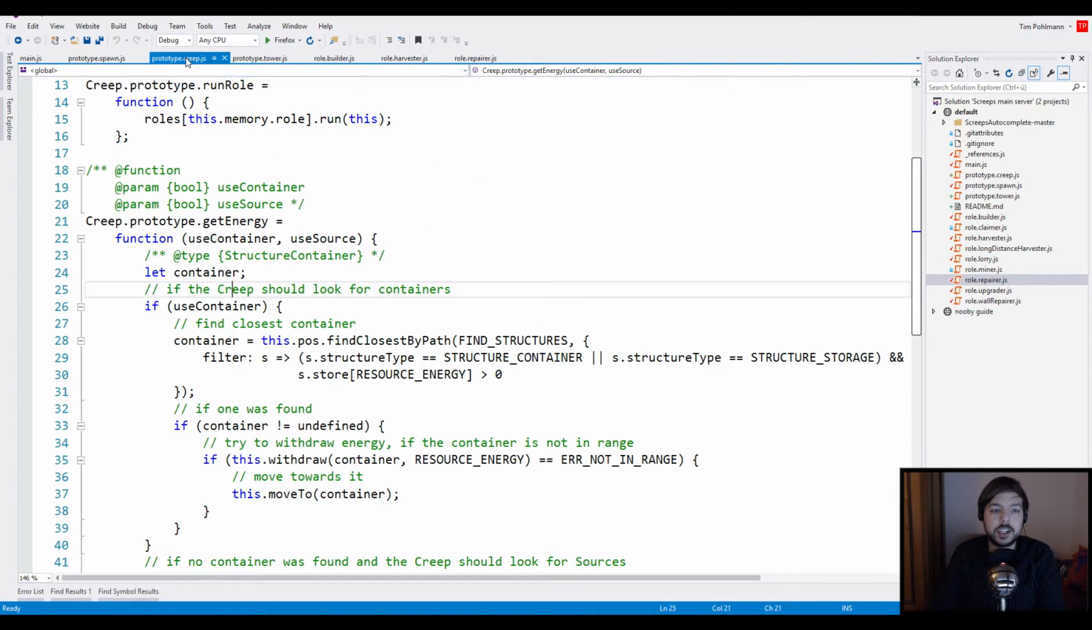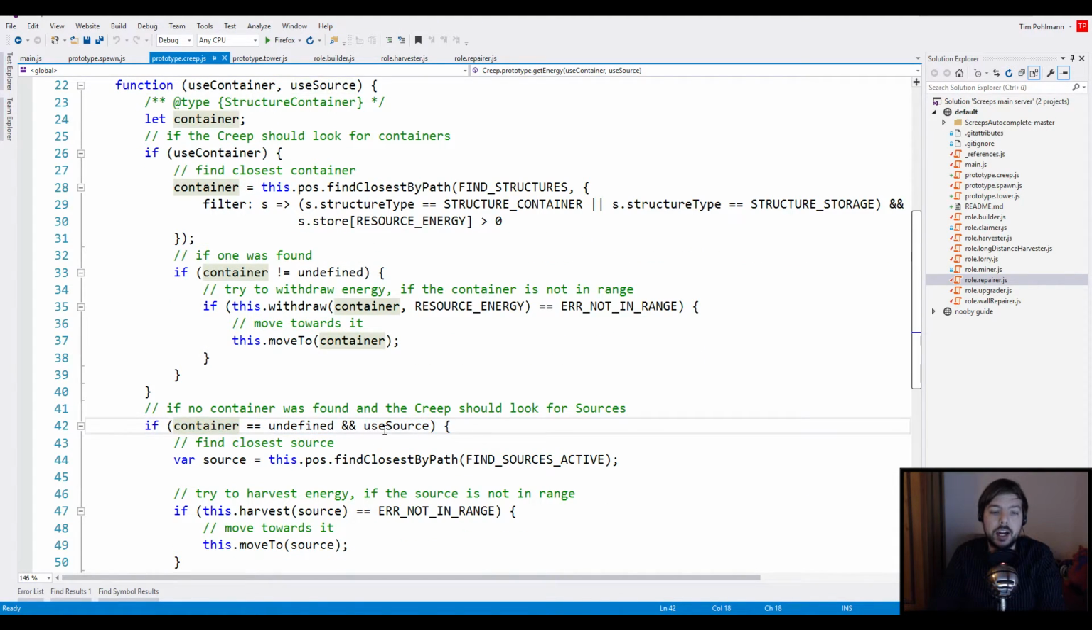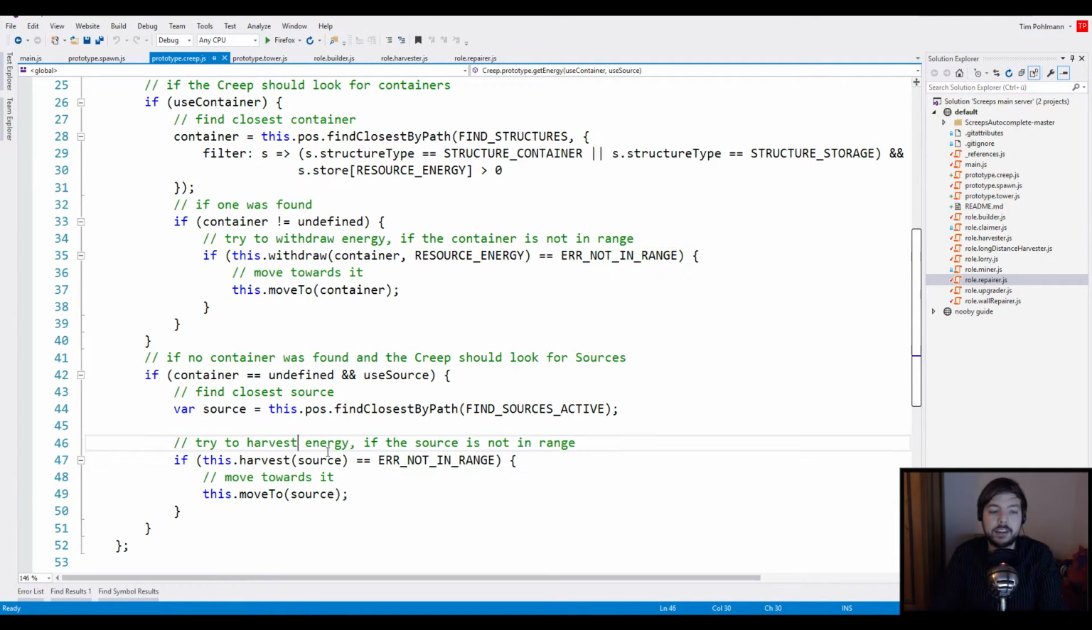And this function has 2 properties: use container and use source. And those basically indicate where this creep should try to get energy from. So it will first check if use container is true, and if that's the case, it will try to find a container or storage with energy in it and get the energy from that. And if it doesn't find one, or if use container is false, obviously, then it will go into the second statement and check if use source is true. And in that case, look for the closest active source and try to harvest it.